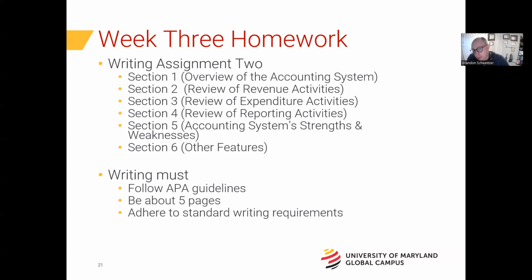So just think about those things as you're processing through your paper. I strongly recommend that you explore the softwares on your own as well by activating the trial versions to get a good feel for these accounting softwares. And of course, as you're writing your papers, please make sure you follow the APA guidelines. Should be about 5 pages or so. And of course, adhere to standard writing guidelines and requirements.